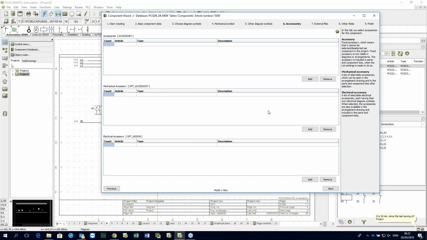You could also have what we call optional mechanical accessory. And one example of optional mechanical accessories for terminal rows, you have the divider plates, you have the end plates for terminal rows. You select them not per terminal, but per terminal row. That means that this should be selectable for the component article number, but not for all of them, only for the end and when you go to another article number. So that would be an example of mechanical accessory.